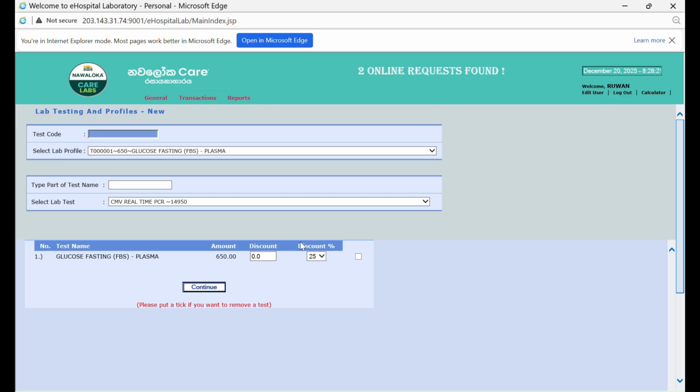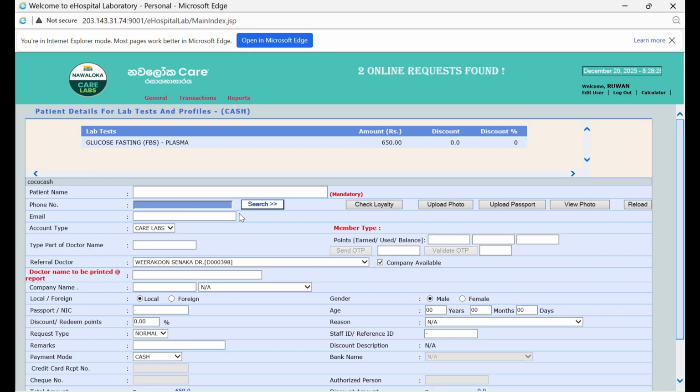If any discount is automatically added, check the discount percentage and change it to 0. Then click Continue. Step 3.